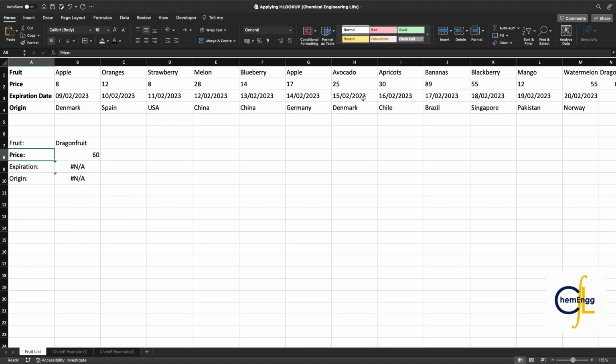The second thing, which is more of a limitation in the HLOOKUP, is the fact that you can only go from top to bottom. That means that I can search for apple and I can get the price. I can't search for the number 8 and get apple as a return. If I would like to do that, then I would have to move the price row on top of the fruit row. So the HLOOKUP function starts from the top and goes all the way to the bottom. And at the same time, I'll just change this back to apple there.